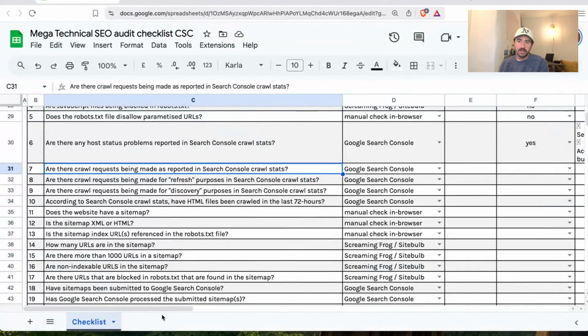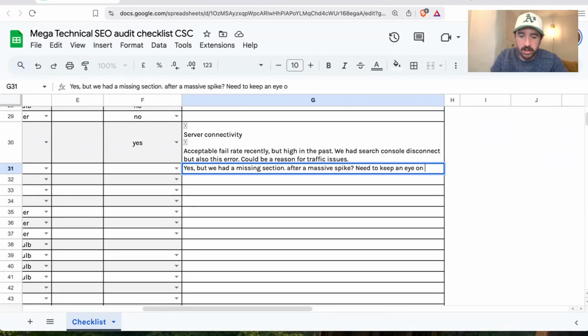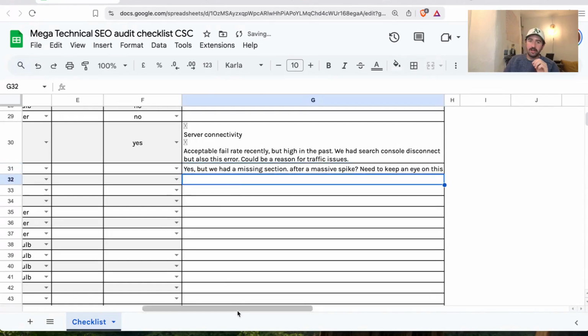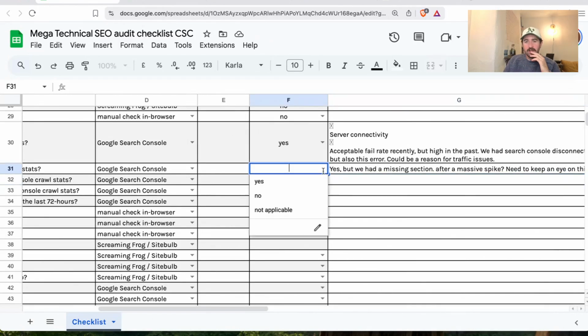There was a missing section. So again, yes, we had a missing section after a massive spike. Need to keep an eye on this. I think I know the reason there was a disconnection of our Search Console, which stopped the data coming through. But the spike is weird. Again, I need to keep an eye on that and see if anything else flags as an issue, particularly with our hosting limiting anything or causing issues.